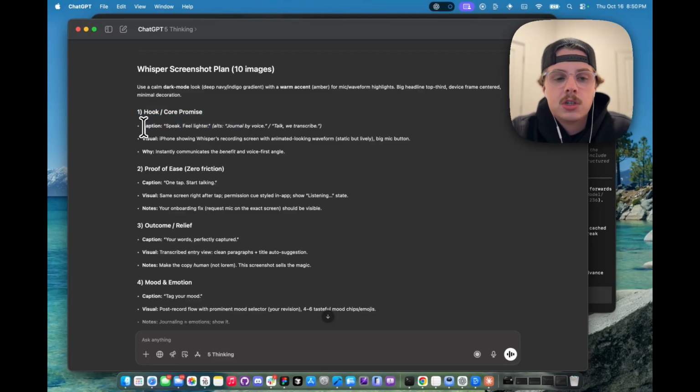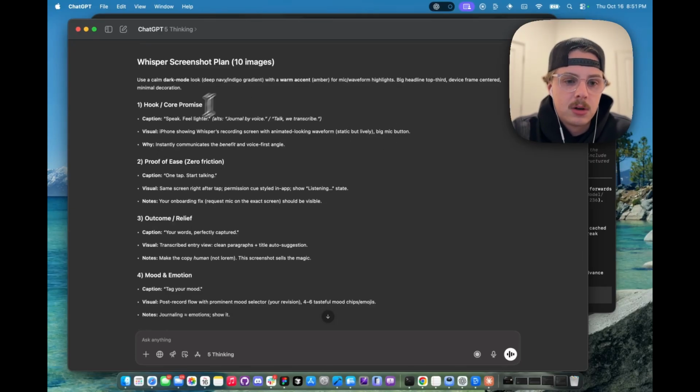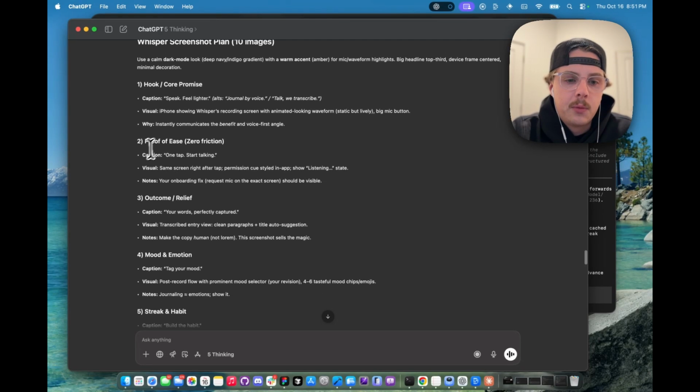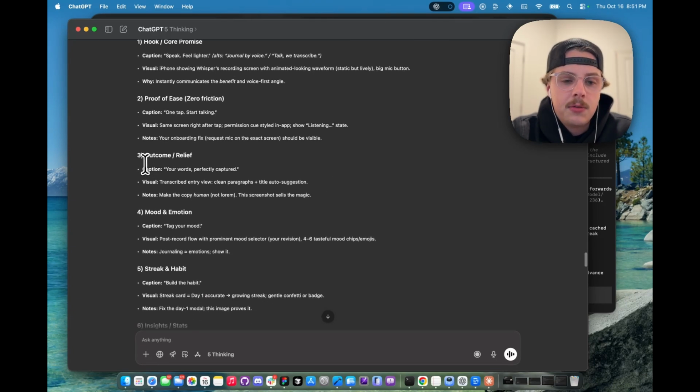So this first screenshot that we're going to create is basically the core promise of this app, which is you speak and feel lighter because journaling makes you feel better. The visual is going to be showing Whisper's recording screen with an animated looking waveform. These are just examples and we'll tweak based on our actual app. And then we want a one tap start talking, the same screen right after the tap, so showing the app's listening. And then we want to show an outcome or relief.